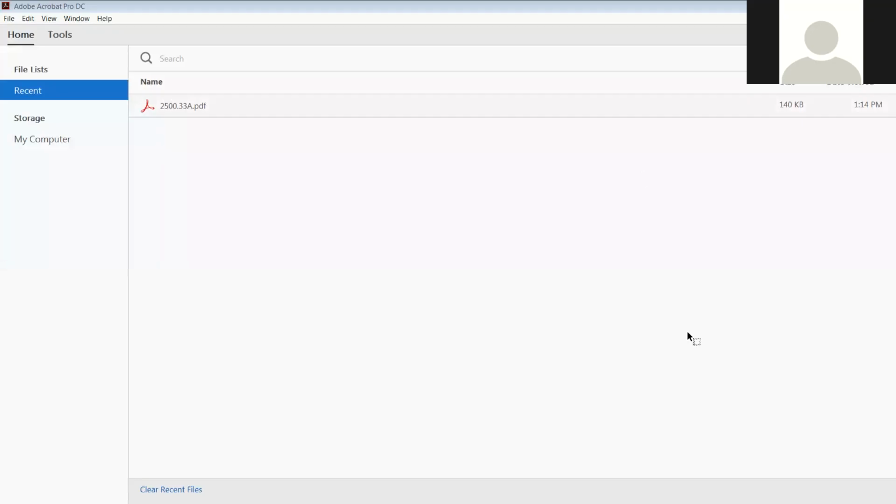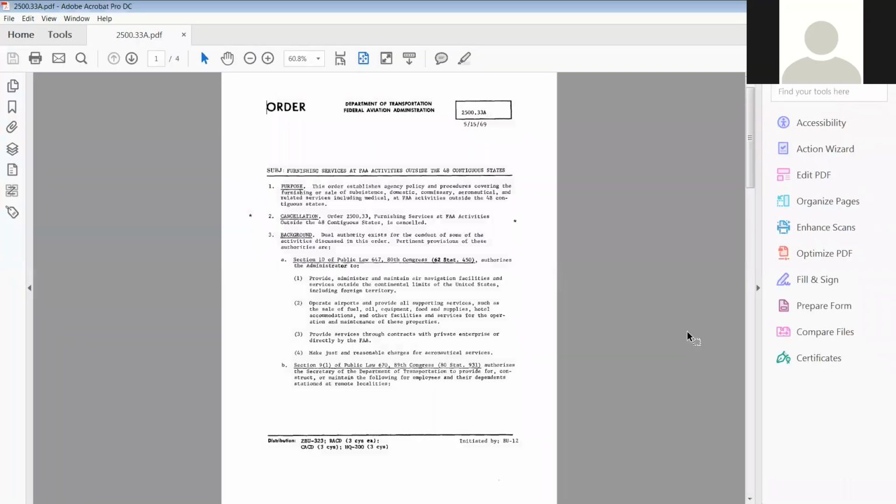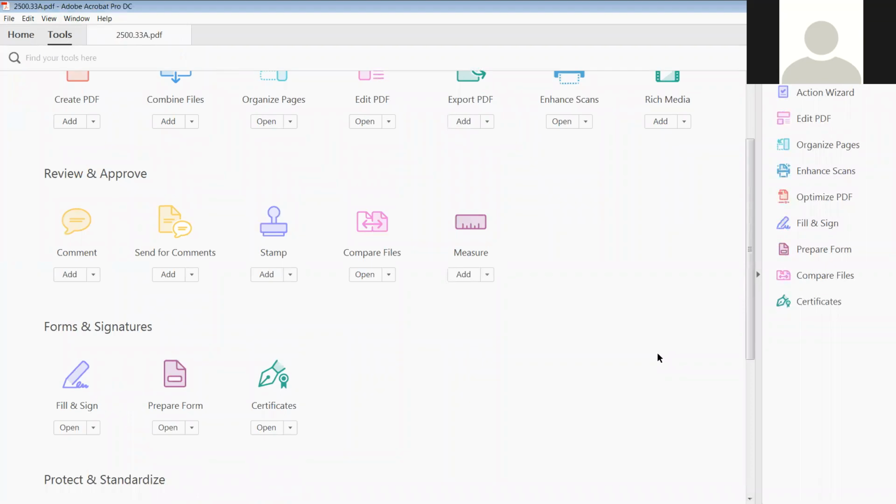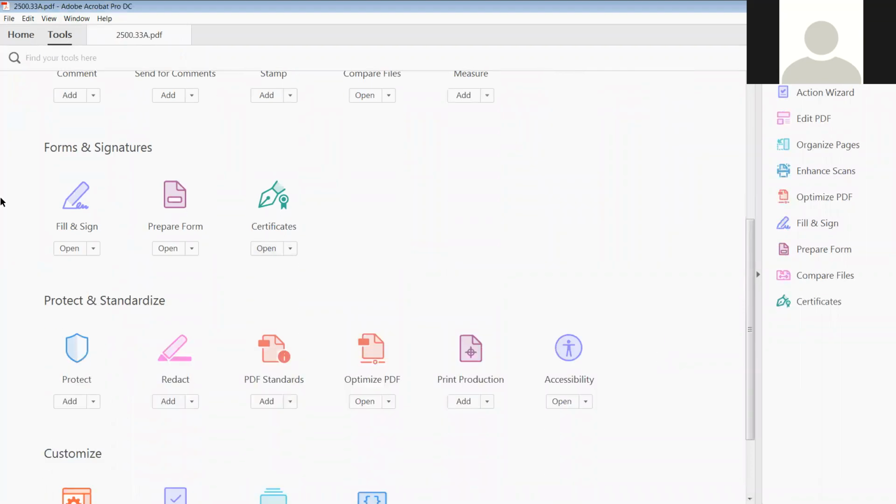PDF document and then check to see if it is compliant with Section 508. So I just opened a document here. I'm going to go to Tools, down to Protect and Standardize, and then click on Accessibility.